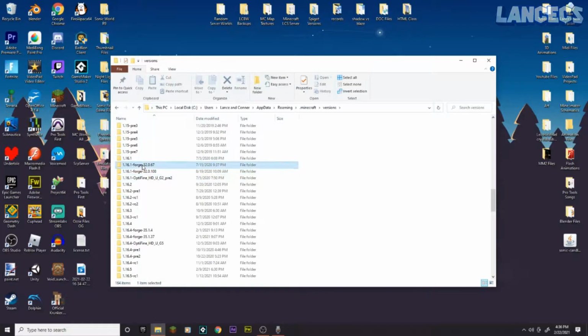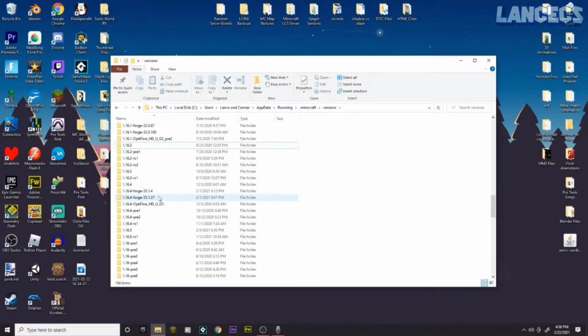Don't do any ones like Forge or Optifine. You need to do just the base normal versions, like without any extensions on the end of the name. Just go down. I'm going to do 1.16.4, so find the version you want.